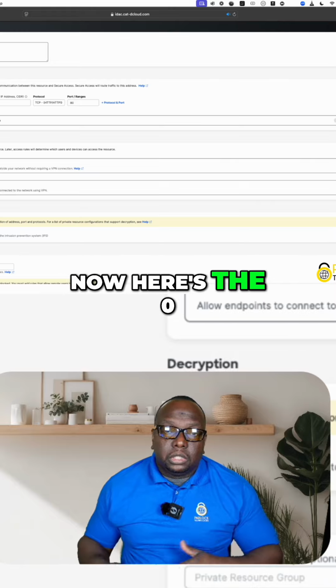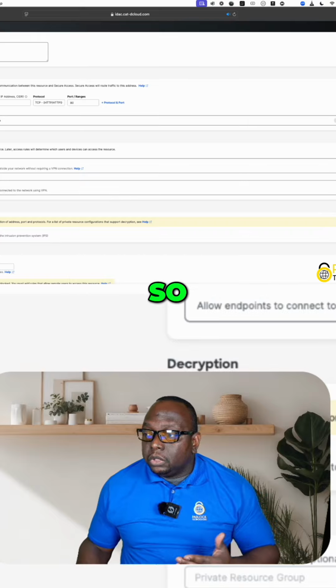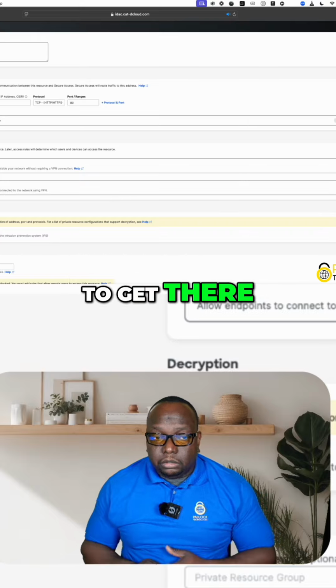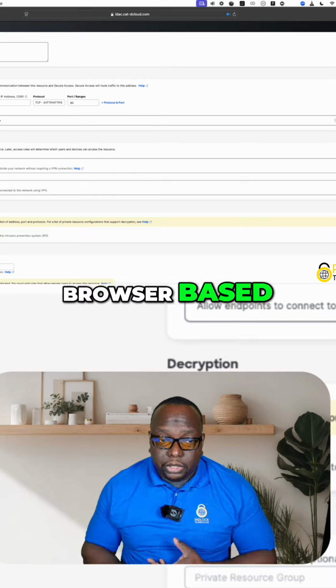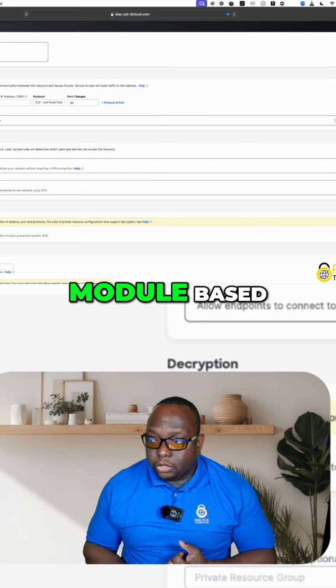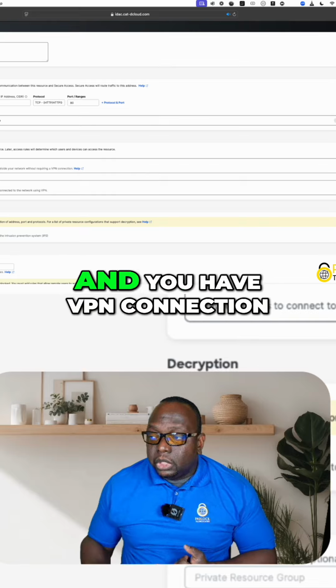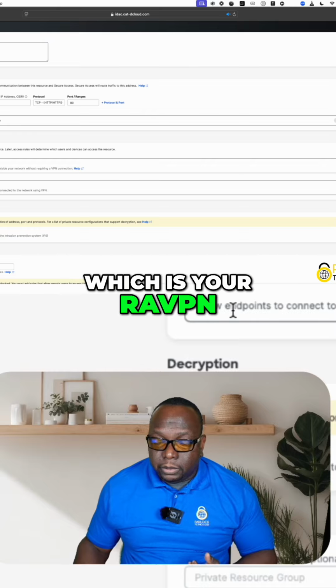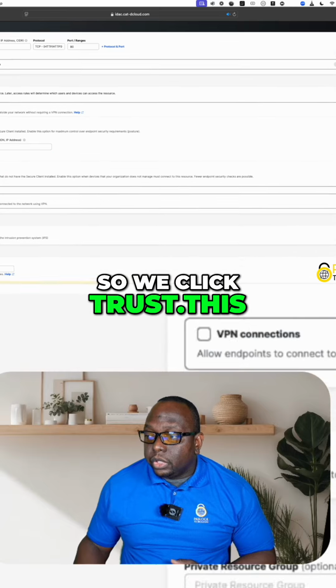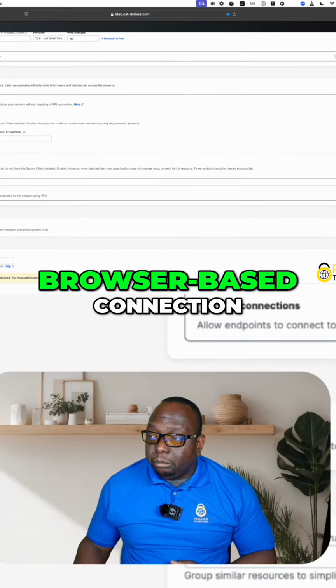Now, here's the zero trust part. So you have two ways to get there. Zero trust, which is going to be browser-based, or module-based, which is the ZTNA module, and you have VPN connection, which is your RE-VPN. So we click trust. This is going to say browser-based connection.